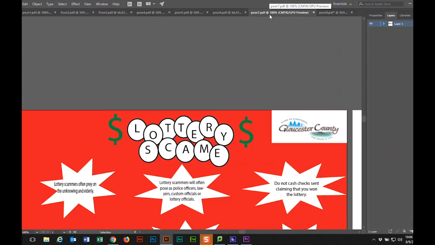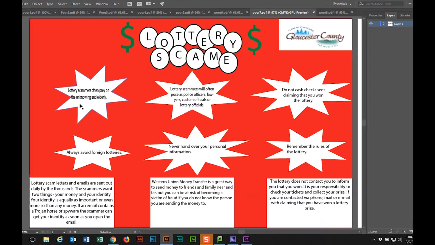This one, again, I would say a 5th grader could have done this one. Spelling mistakes, stuff all over the place. The stars aren't even the same size. This text is centered, this text isn't, this text is centered, just very poor.